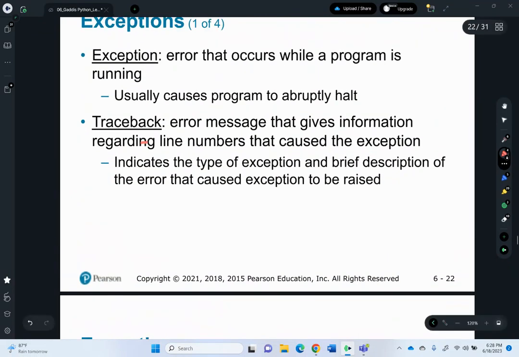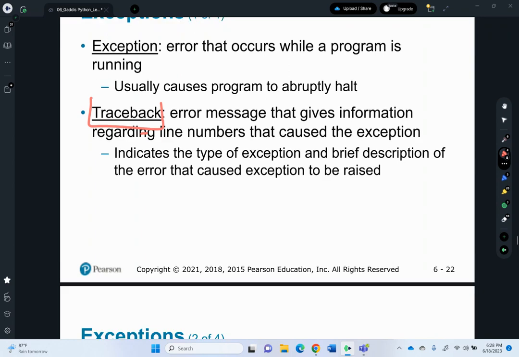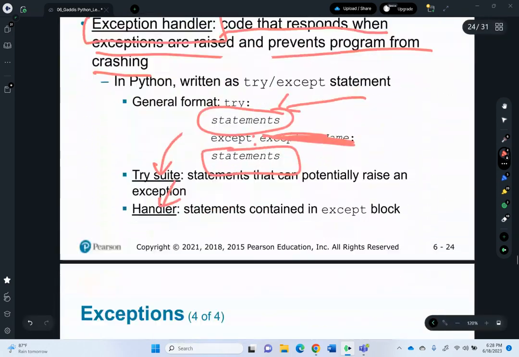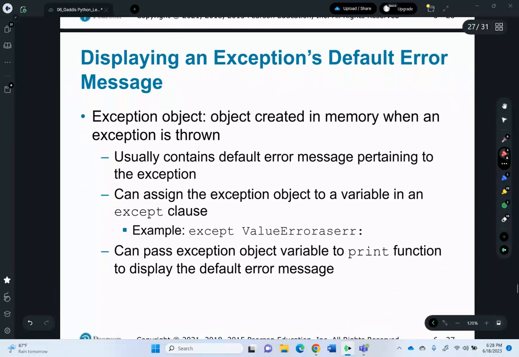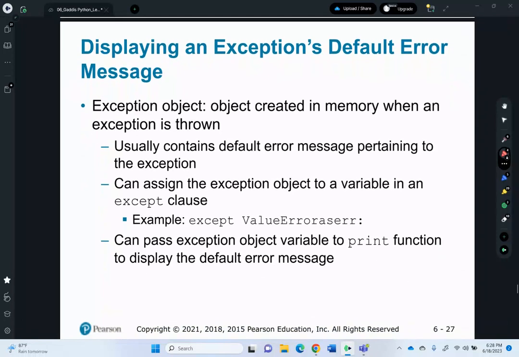So that red code is known as a traceback. It's the error message. That red code, if we don't have a handler to handle it, gets thrown. But it's also still a part of the exception.